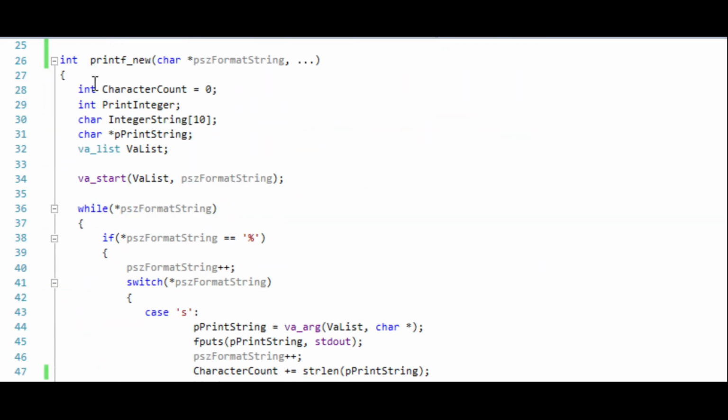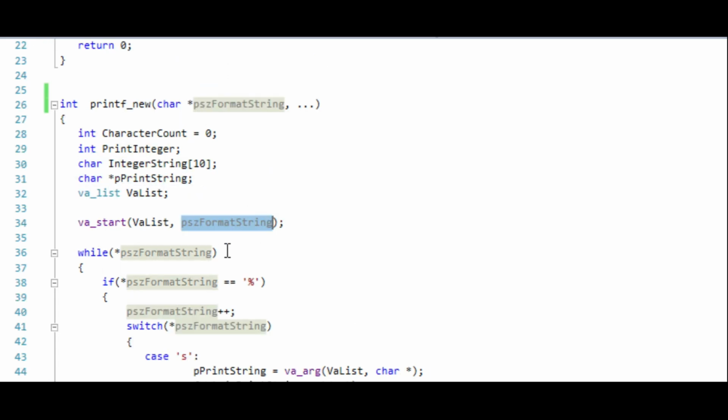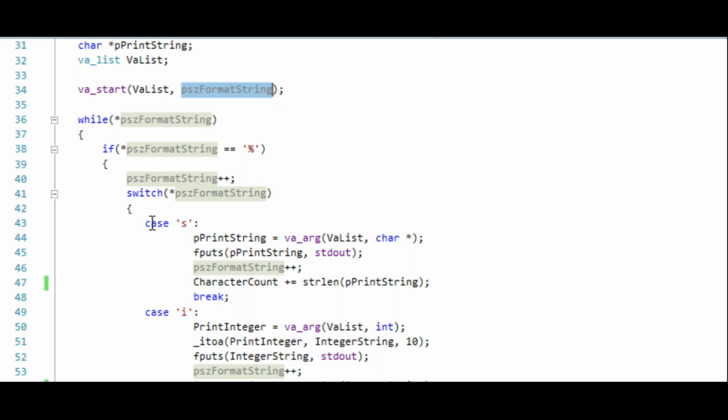So let's look at the code. We return integer, which is the number of characters. We have character count of 0. Our print integer string, char pointer. Now, to get the variable arguments, we have va_list, and va_start is a macro. The first parameter is this. The second parameter is the parameter before your variable arguments on the stack, so it knows where to start.